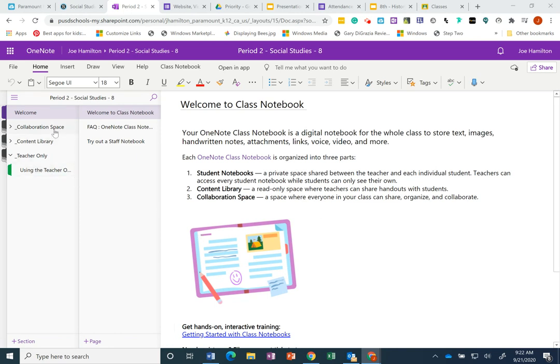Now, your class notebook will have a collaboration space. It'll have a content library, and it should say your name right here instead of teacher only. Okay. And once you click the drop down button, you'll see a folder for thinking maps. You'll see a folder for workbook, and you'll see a folder for class notes.